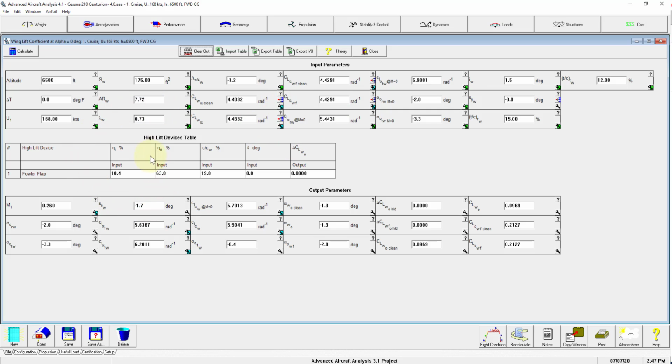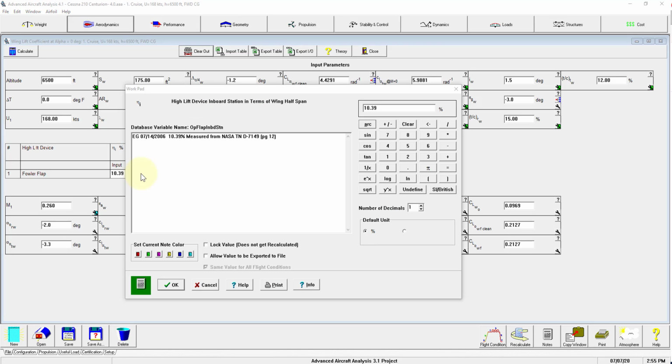In the input table, you can see the columns marked with input and columns marked with output. To access the workpad in a table, you can double-click on a cell to open the workpad in AAA. In the workpad, you can find variable information. You can find the symbol, a description, the database variable name. You can store notes for each variable. And on the top right, you can see the variable value, including the unit.